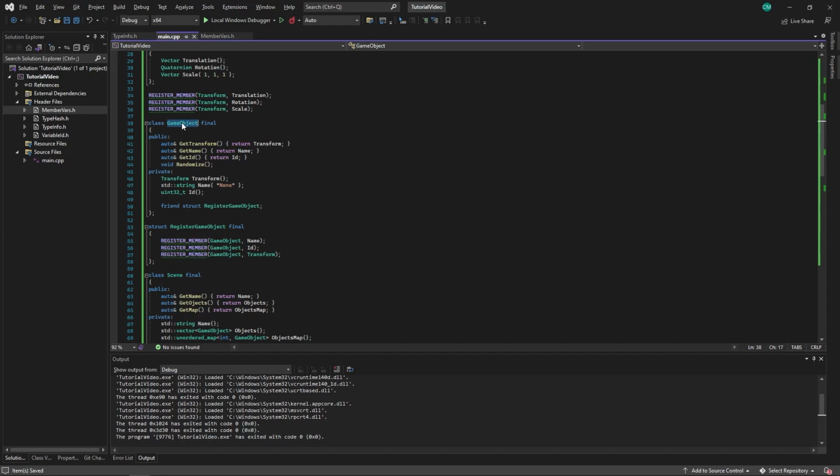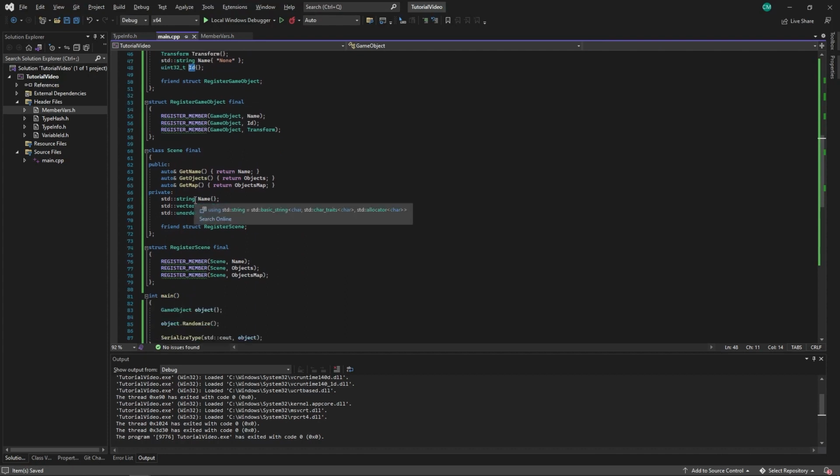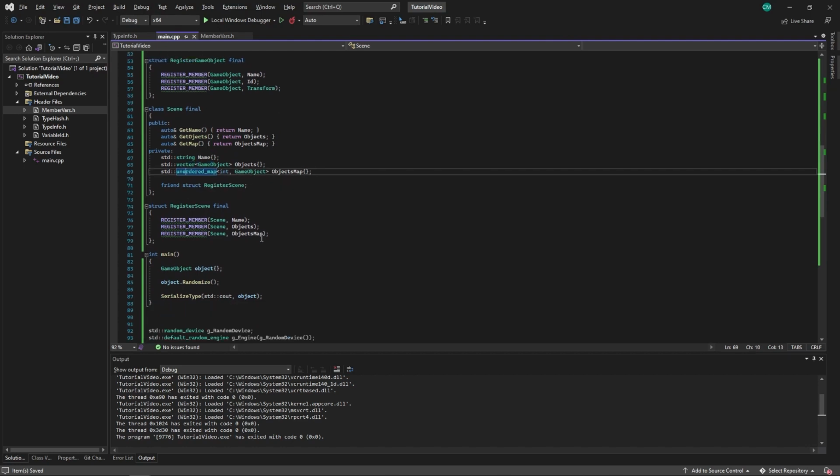Going even further, we can make a game object, which holds a transform, a name, and an ID, and even a scene, which holds the name, a vector of game objects, and an ordered map just for testing. Do note that because the variables in a class are usually private, we cannot access them using the normal register member method. We have to define a friend struct and then use these register members macros inside of that struct. Just like in normal C++, if you want to access private variables of another class, you can either inherit from it, or you can make a friend class or struct.